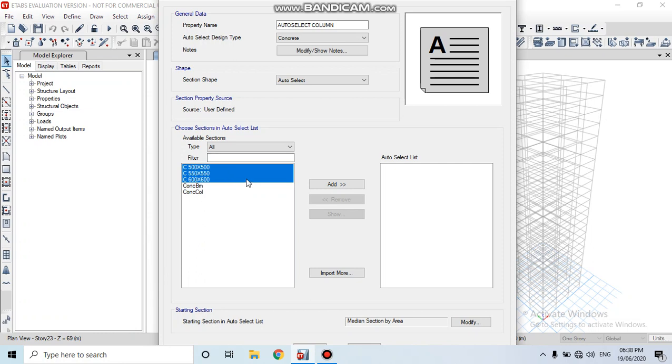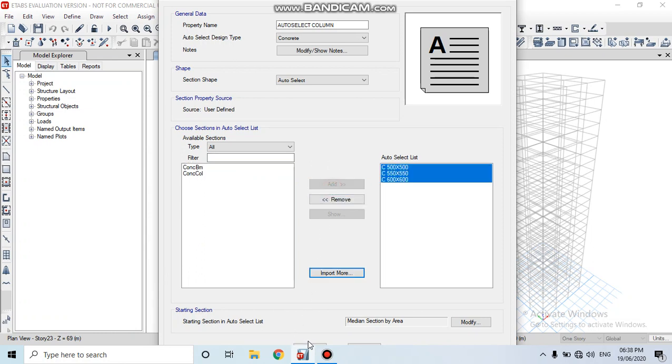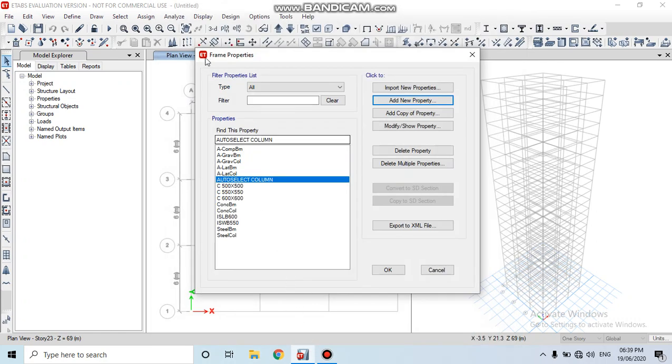Then these parameters are to be added to the auto select list. Then again click on OK. Here the auto select column is defined. Then click on OK.